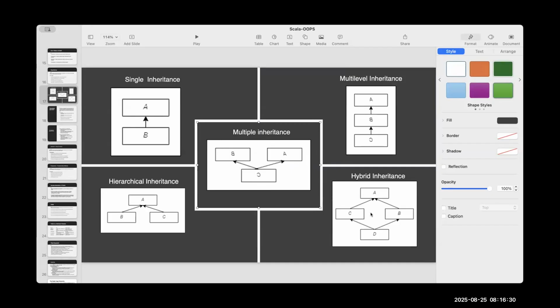And if you see here, it's the same thing. A is the parent class, and C and B have extended from their parent, and D has extended from C and B. This is the diamond problem. We'll look at it. What is the issue here? Let's just talk about multiple inheritance first. This is something we call the diamond problem, and the diamond problem is solved by using the trait.